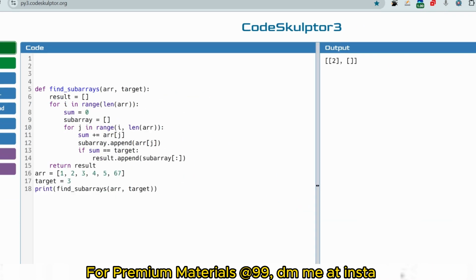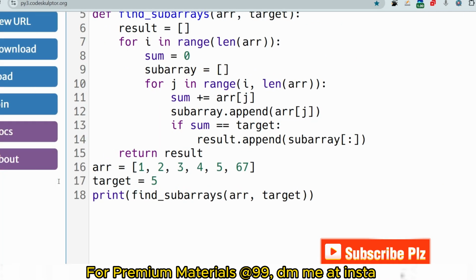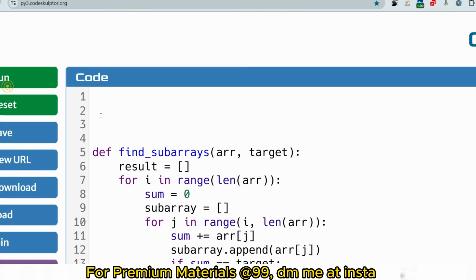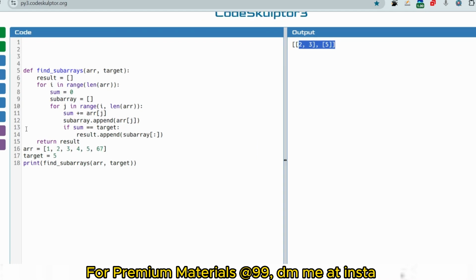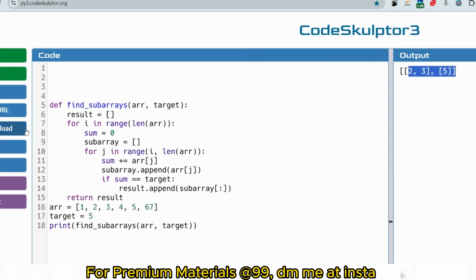So I hope it will work fine. Let me just run it. As you can see, for the target sum 3, it is producing this output, which is the expected one. Let me just change this to 5. The target sum is 5 now. Let me run it, and as you can see, 2 3 and 5 is the output, and it is expected.